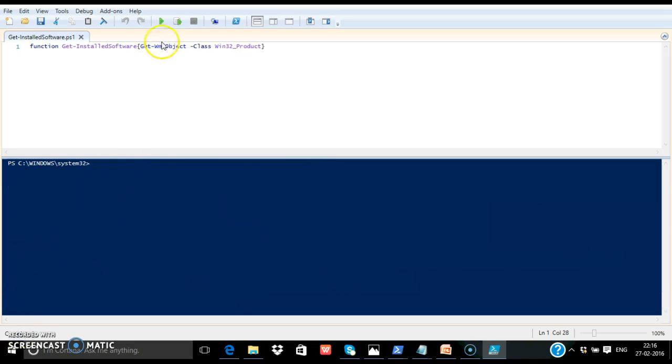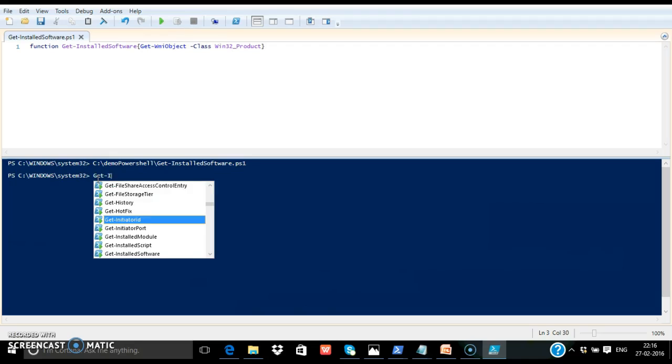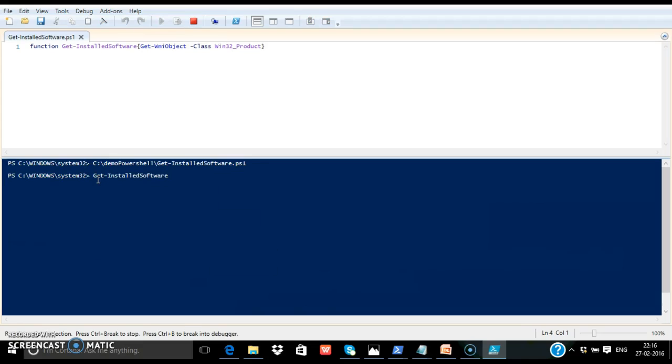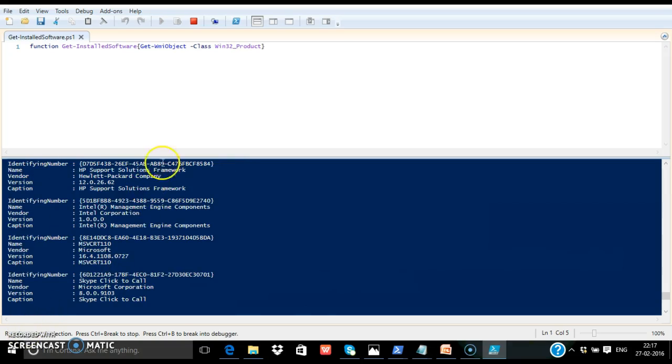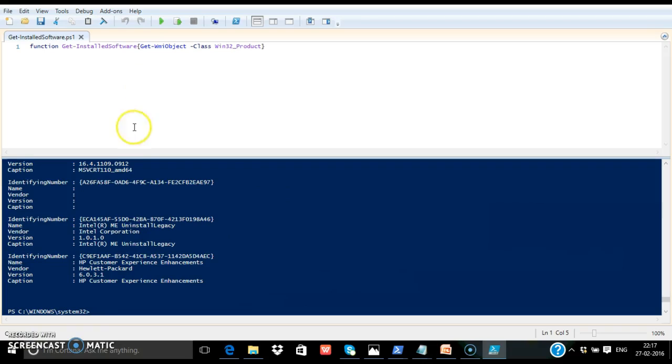Another way to run the code is to simply run the code from this window, and then to call the function you just specify the function name, Get-InstallSoftware, and that does the job of listing all the installed software. The list of installed software is running. Let's just stop this if it takes a long time. Let's go ahead and move to another example.